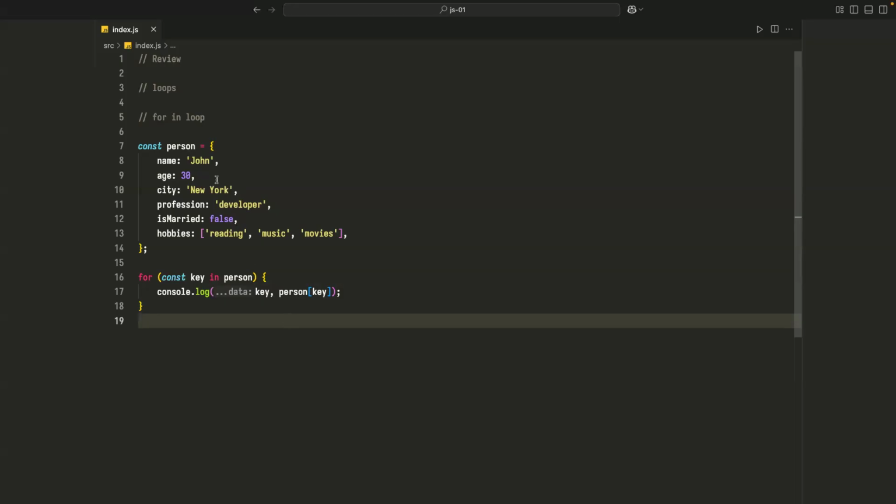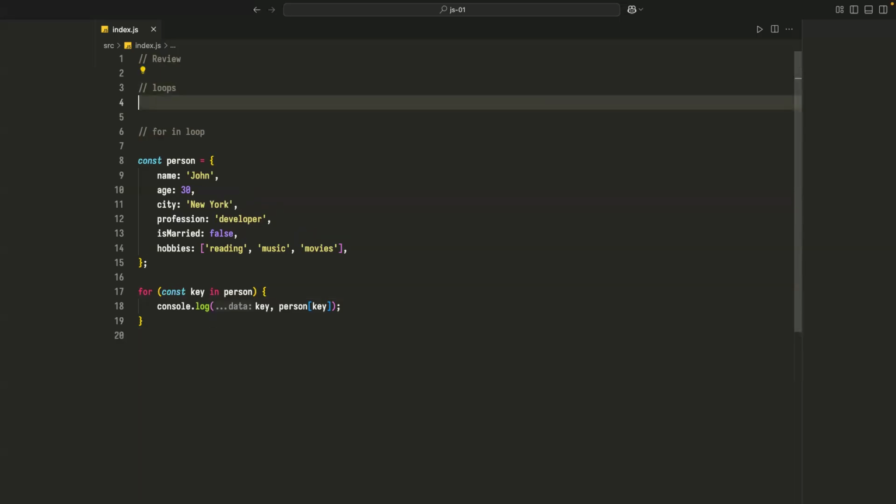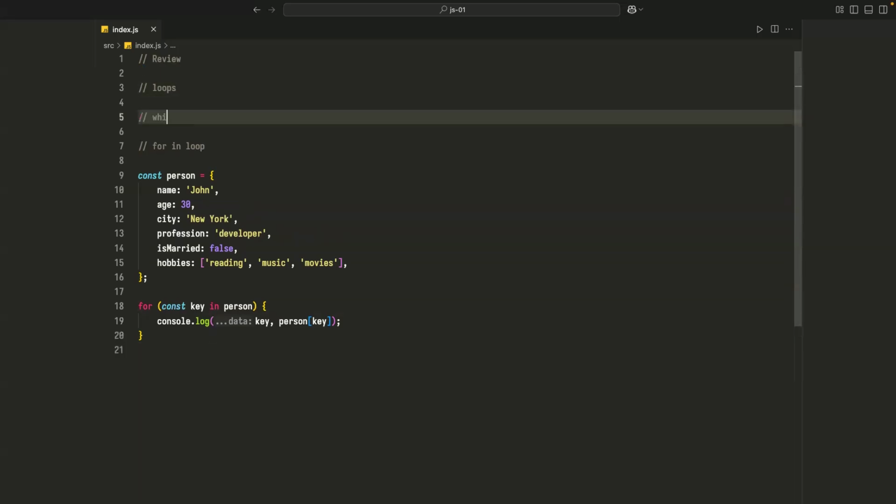Okay, that should be okay. Let's go to the second one here, which is the while loop.